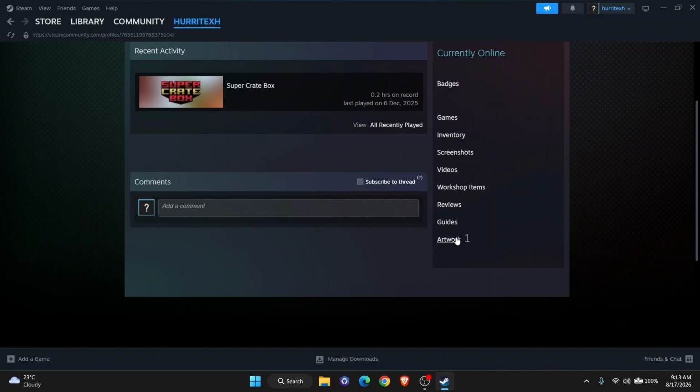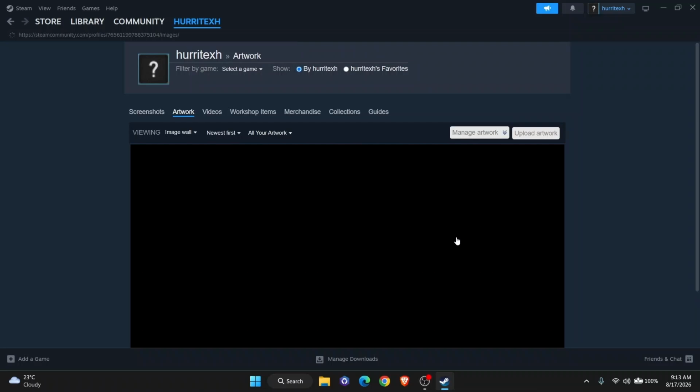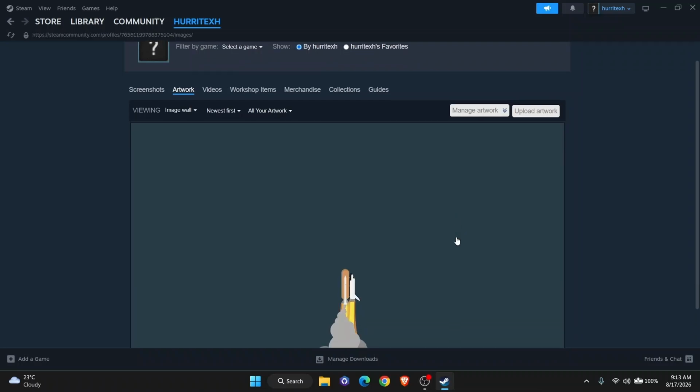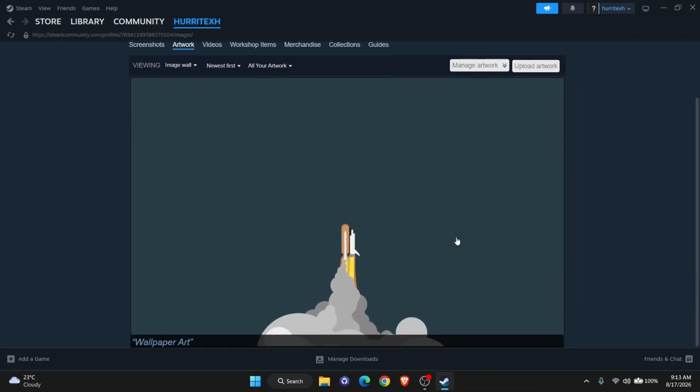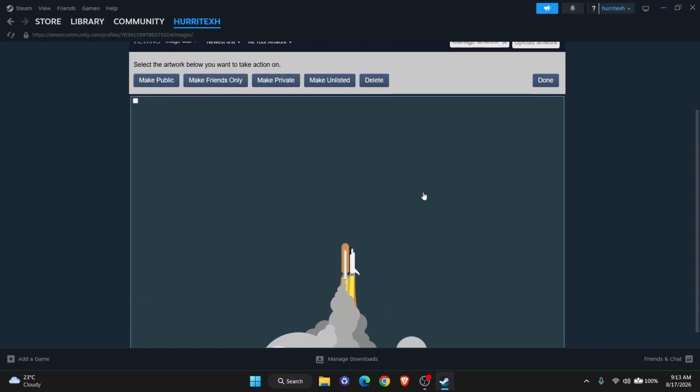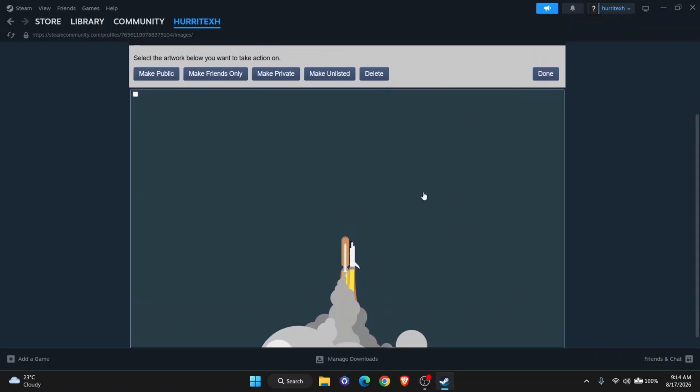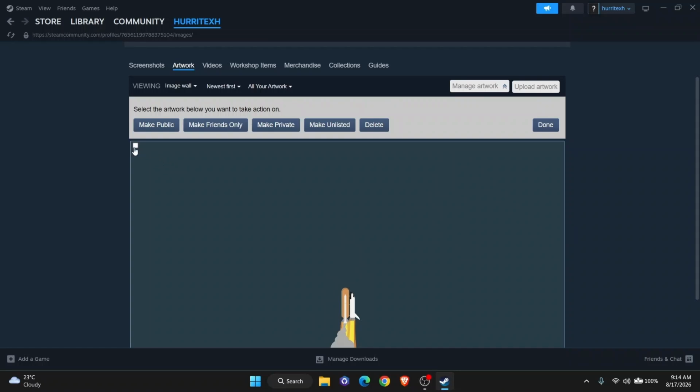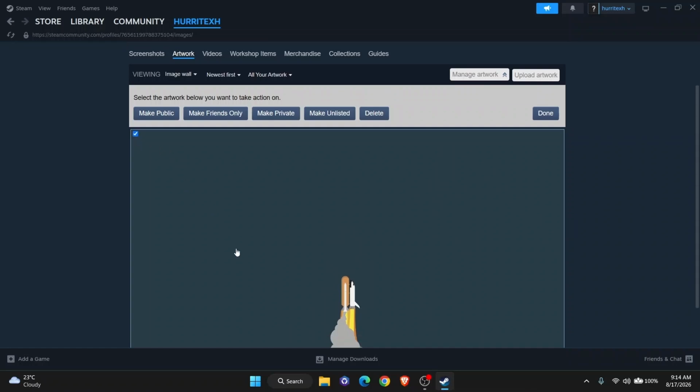Following this, click Artwork. From here, look toward the middle right of the page. At this stage, click Manage Artwork. Following this, you'll see a full list of everything you've uploaded. From here, hover over the specific artwork you want removed and click it to select it.